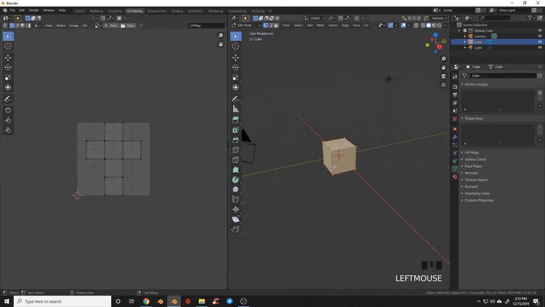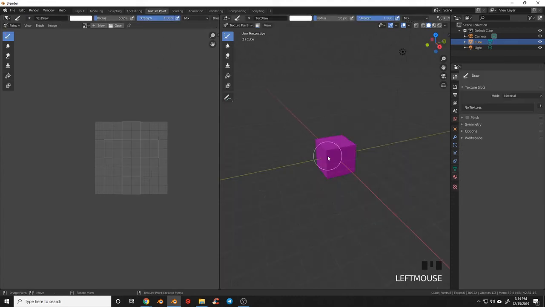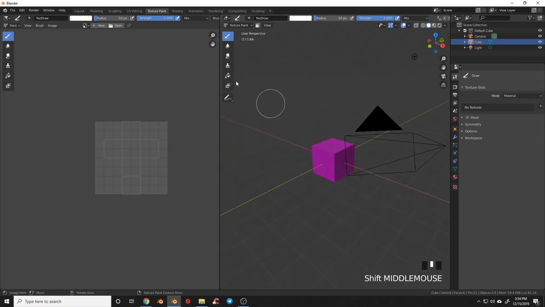We have UV editing mode, which will set up our object and our UV map over here. A UV map is kind of like unwrapping an object so that you can apply textures to it and paint textures onto it. Here we have the texture paint mode. This allows us to paint textures onto our models.